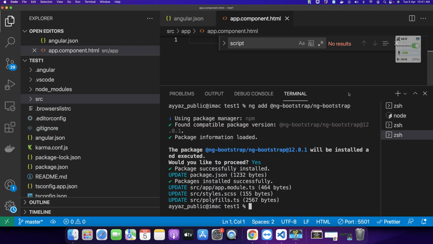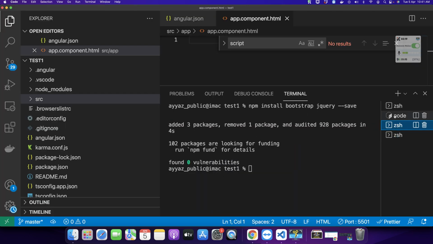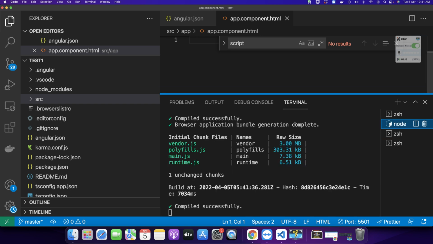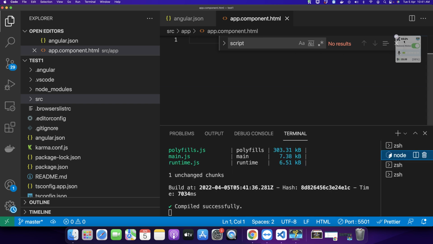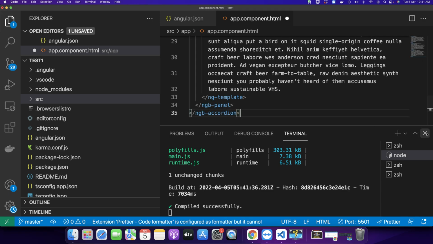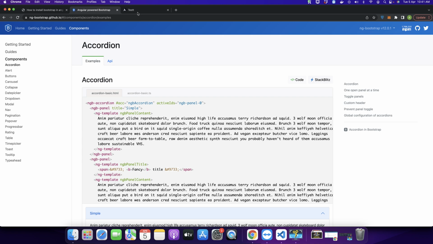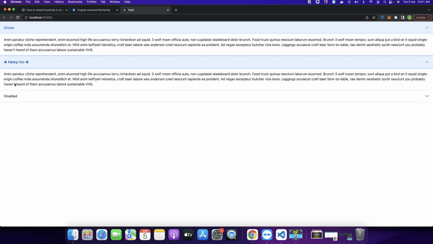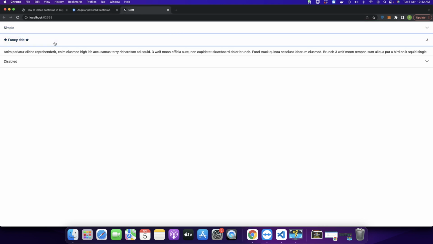Okay, it has been installed. Now it's time to test the Bootstrap in the Angular. So I'm going to paste the code to see if that works. I saved it and you can see it is working perfectly fine.